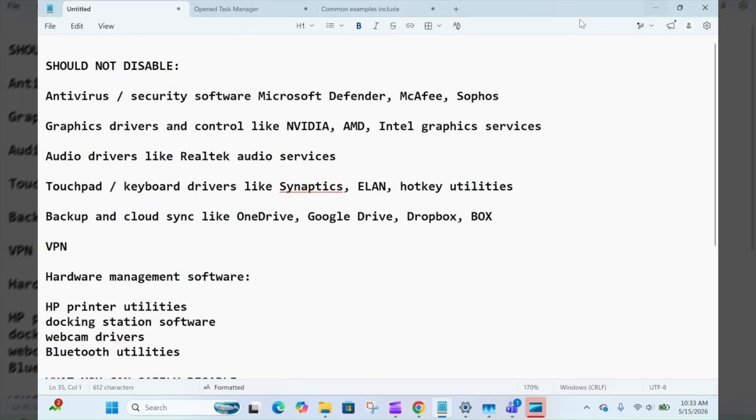Another thing you don't want to disable is graphics drivers and controls, like Nvidia. This, or anything listed under Nvidia, AMD, or Intel, they're graphics related. If you're a gamer, or you want your laptop screen to look high resolution, right? If you disable the graphics, you can still see, but things may be blurry, things may not be clear. So you do want graphics drivers to boot up.